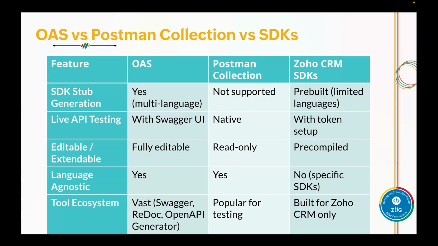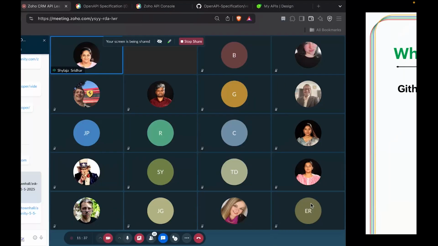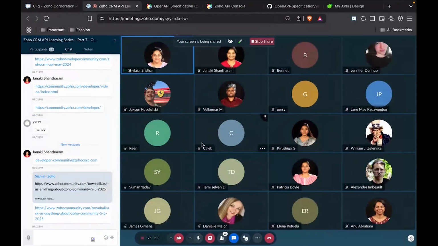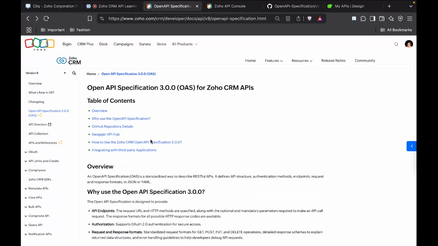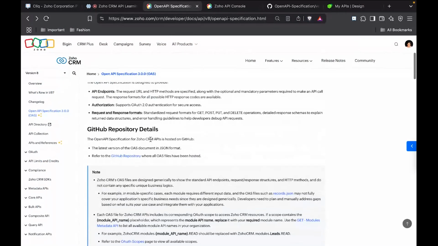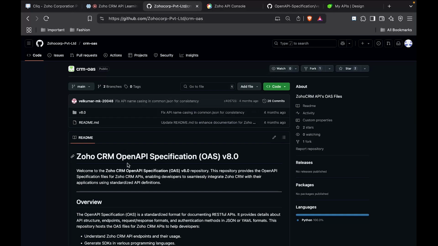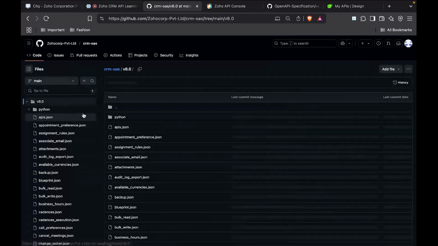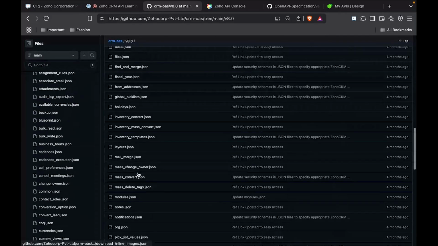Now, where to find the OAS file? So this is our official documentation for OAS for Zoho CRM APIs. Our OAS files are hosted on GitHub. So there's a link for the repository here. Because they're built for version 8 APIs, you have the version 8 folder here. When you open this, you can see the different JSON files for different APIs.